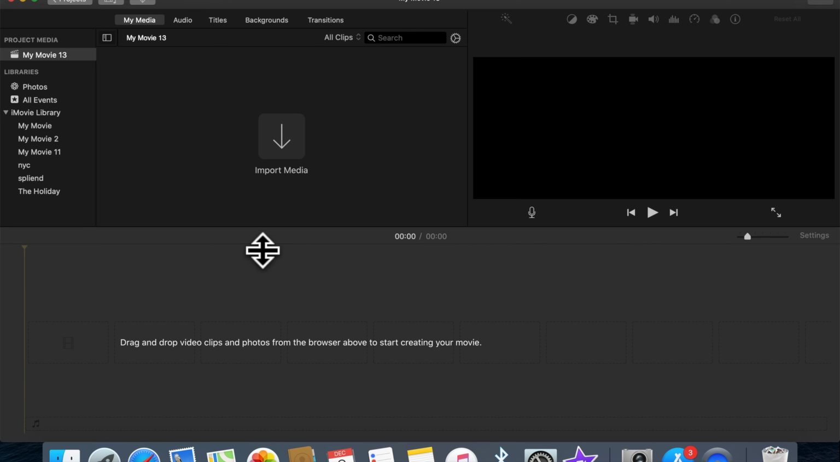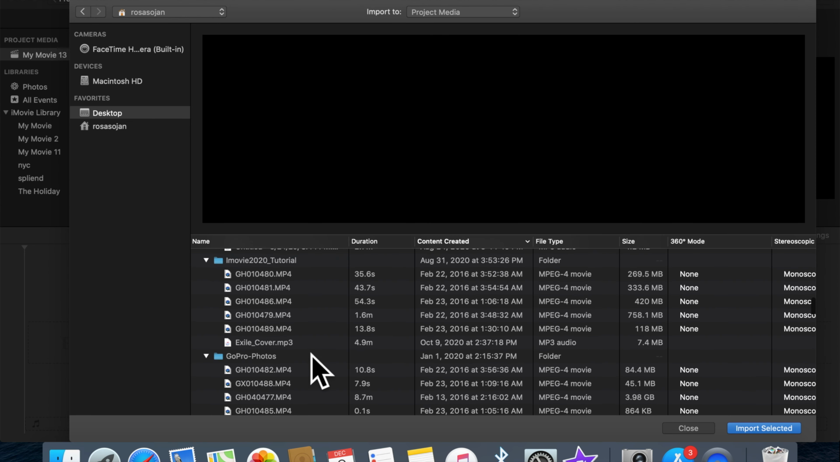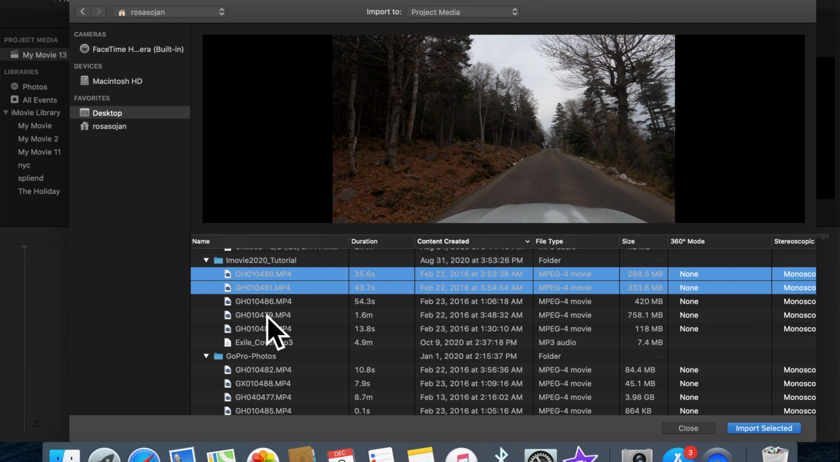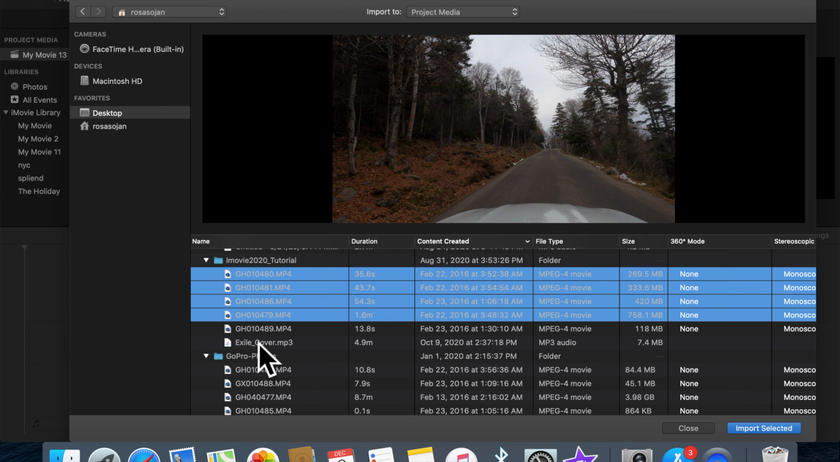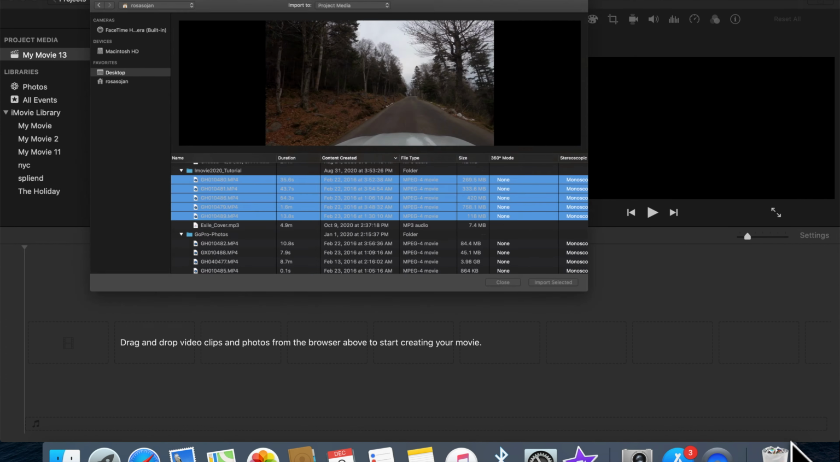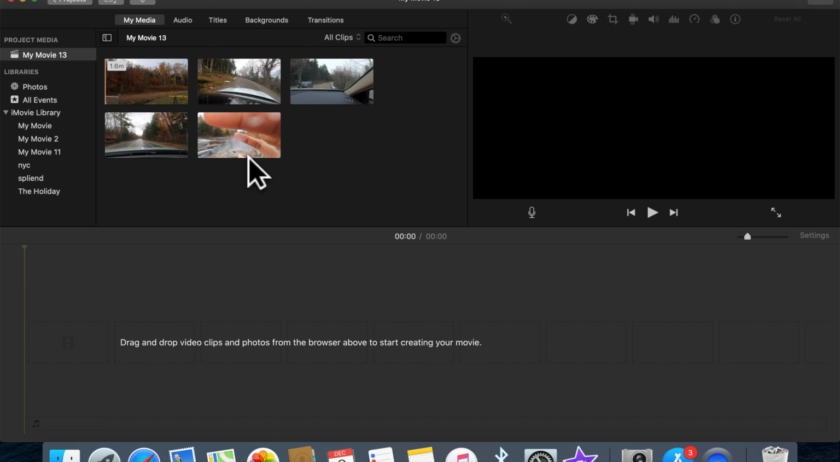So I'm going to import it. For importing, you can click on this button right here or this button right here. I'm just going to click here. I have an iMovie 2020 tutorial folder, so I'm going to select all of these. I'll press Shift and select all the video files, and then click on Import Selected. Once that's done, you can see all the files being imported in here.